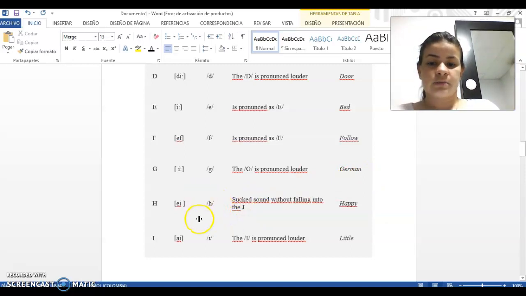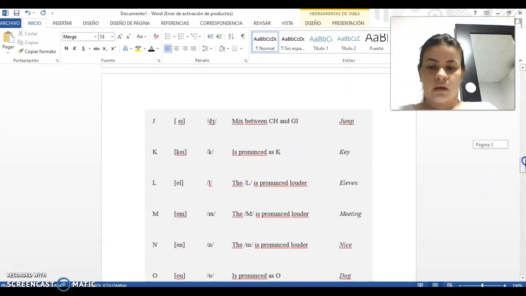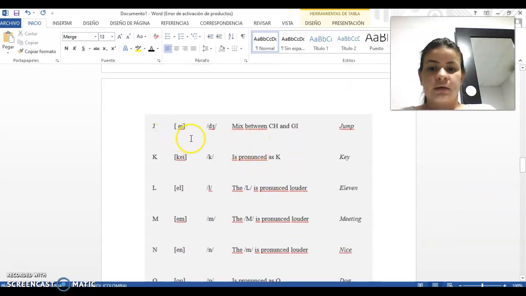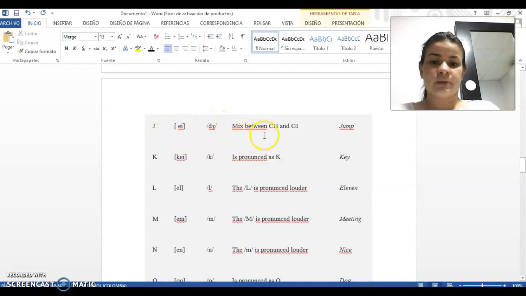H symbol, a soft sound without falling into the J. Example, happy. I symbol, the I is pronounced louder. Example, little. J symbol sounds between CH and GI. Example, John.